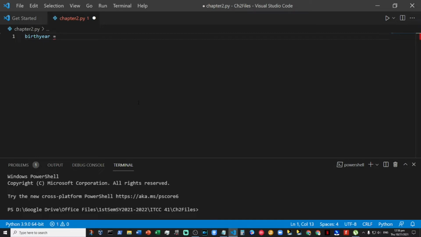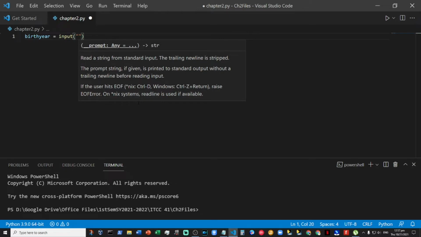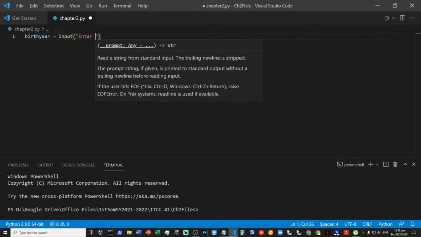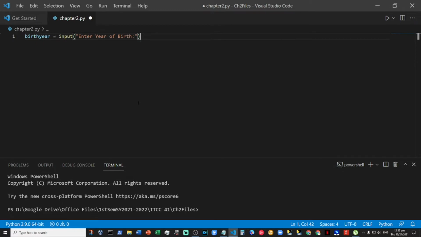Next, since this is a user input, we want to add the line input, with a prompt. What is this input function? This is actually a built-in function with which you will be able to receive user input in the command line. Once the user presses enter, the program would accept that as the user input. So we could simply ask: enter year of birth. Now you have your user input.